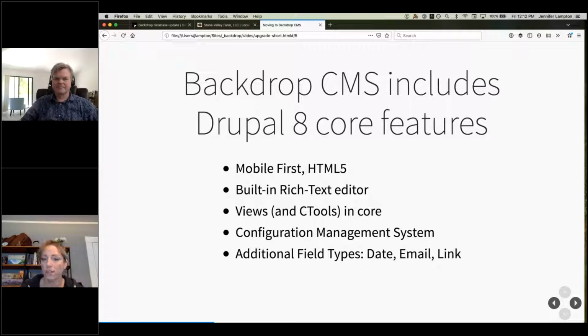We've also included a rich text editor, as does Drupal 8. People expect to be able to type in article content and click buttons to format it how they want. We've used the same rich text editor that's in Drupal 8, so there's a lot of shared benefits happening there too. And we took Views, which is the top contributed module for Drupal 7, and CTools, which is the module it depends on, and those are also in core in Backdrop as they are in Drupal 8.